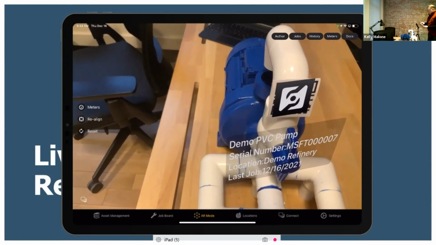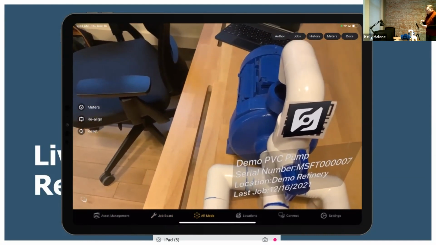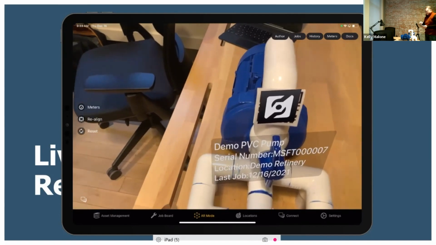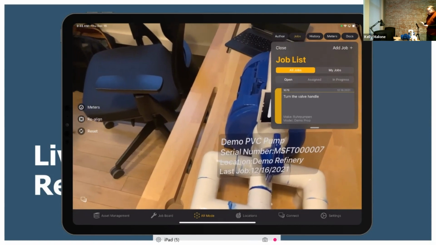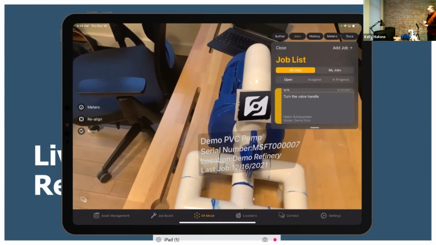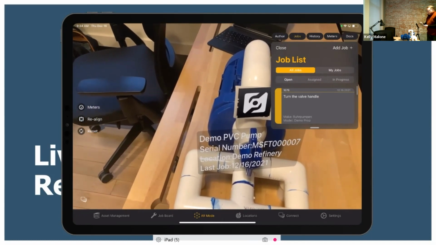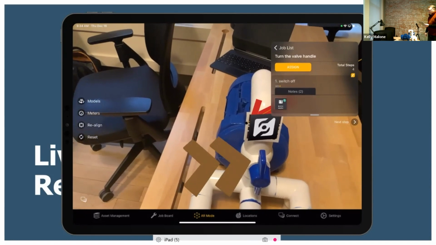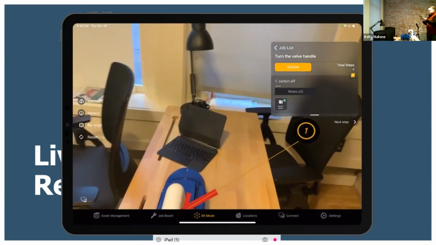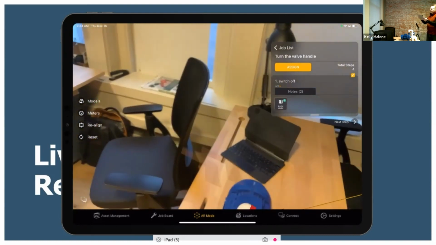And in the upper right here, I have a number of options. Because I am an author, I'll be able to author on this, and I'll show you that in the next demonstration. But I can also go to my jobs, and I can see any jobs that are currently available. So there's all jobs or any jobs that are assigned to me. So I'm going to go ahead and click on turn the valve handle. And you'll see here that I have a leader line for that first step.